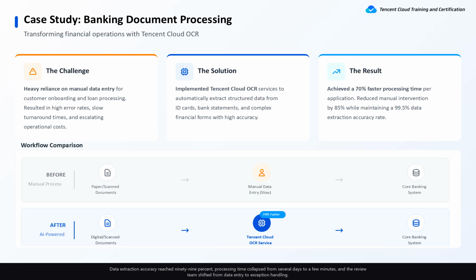Results were immediate. Data extraction accuracy reached 99%. Processing time collapsed from several days to a few minutes, and the review team shifted from data entry to exception handling.